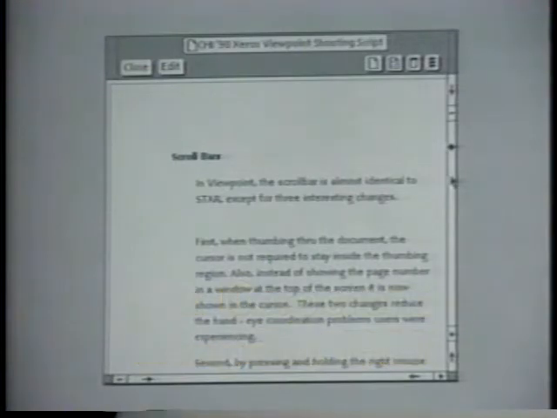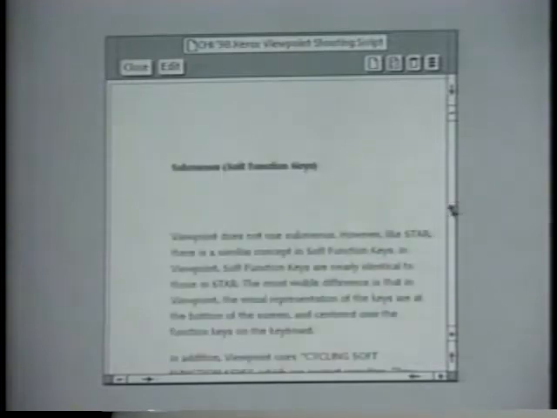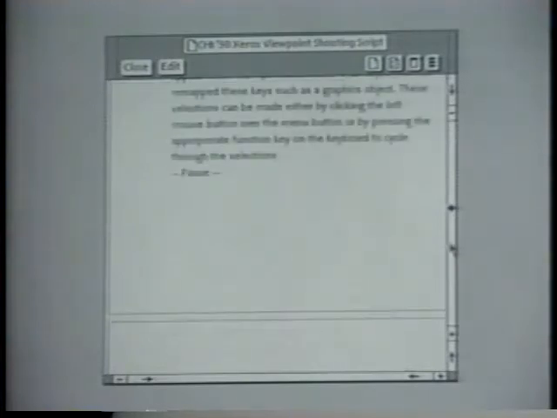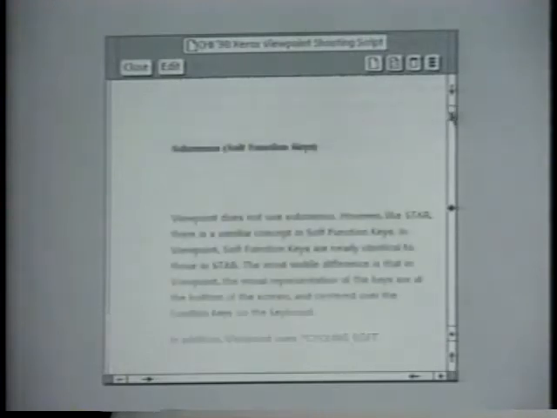In Viewpoint, the scroll bar is almost identical to Star, except for 3 interesting changes. First, when thumbing through the document, the cursor is not required to stay inside the thumbing region. Also, instead of showing the page number in a window at the top of the screen, it is now shown in the cursor. These 2 changes reduce the hand-eye coordination problems users were experiencing. Second, by pressing and holding the right mouse button inside the elevator, the user can select a location in the current page by percentage. Finally, using the right mouse button on the plus or minus buttons moves the document up or down by a full window rather than a full page.